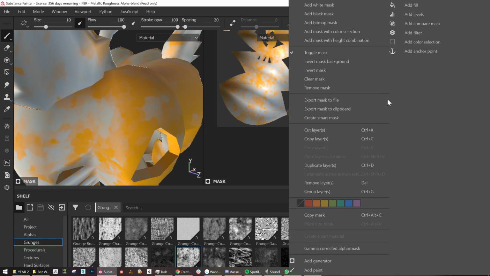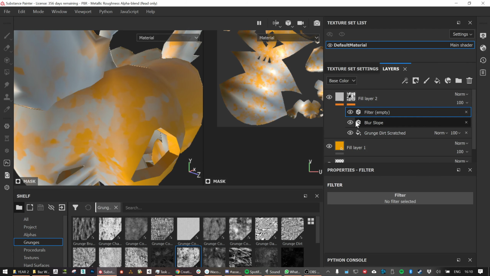All right, so then I'm going to keep adding filters. The basic filters that we're using: the grunge just gives it, it's a black mask, we're adding a fill, so the grunge just gives it some texture to work with so it's not just pure black. That was where I was going wrong. Then you add the blur slope. The blur slope filter will basically chunkify whatever texture you have and make it look like splotches, which is what we want.